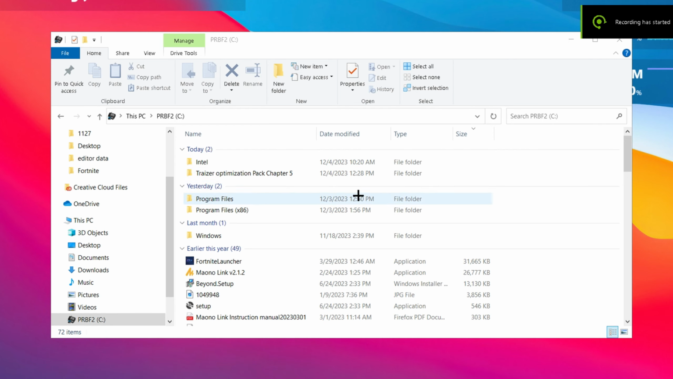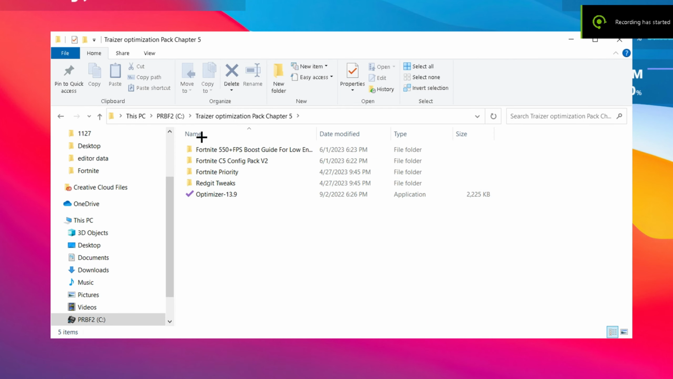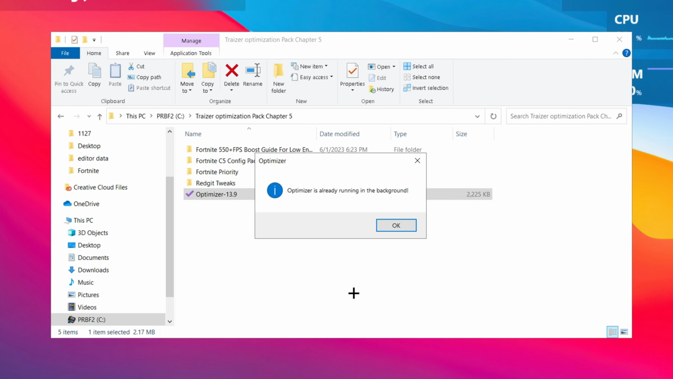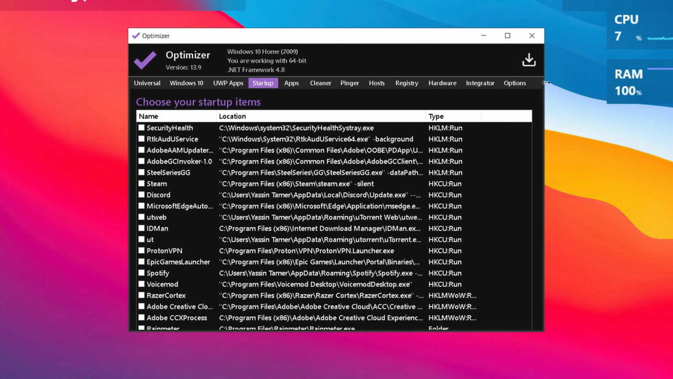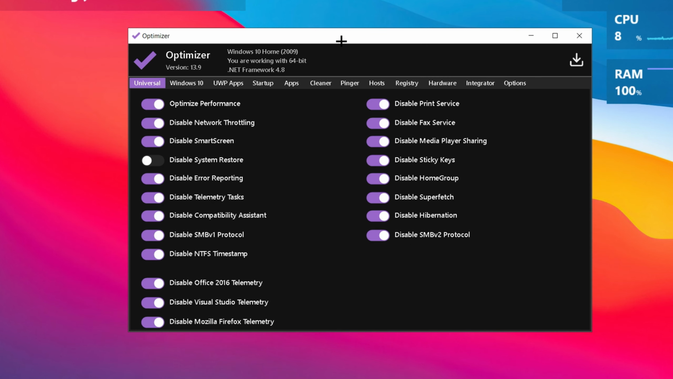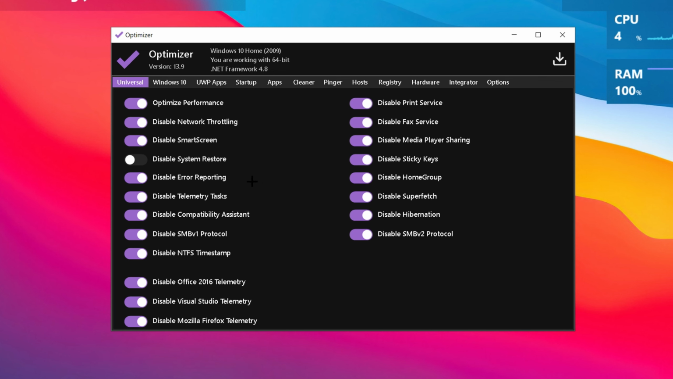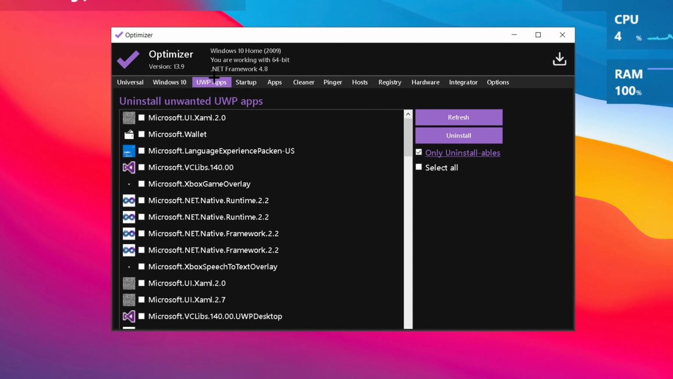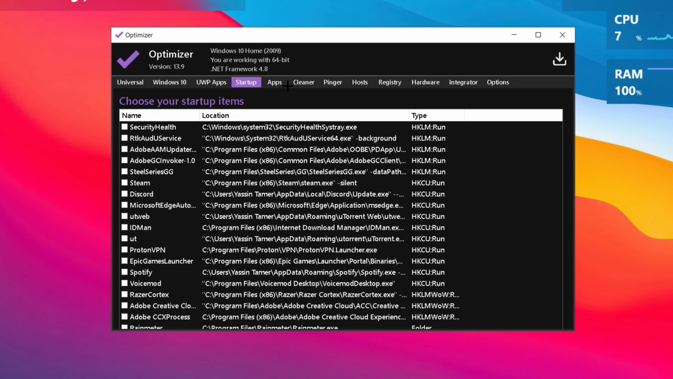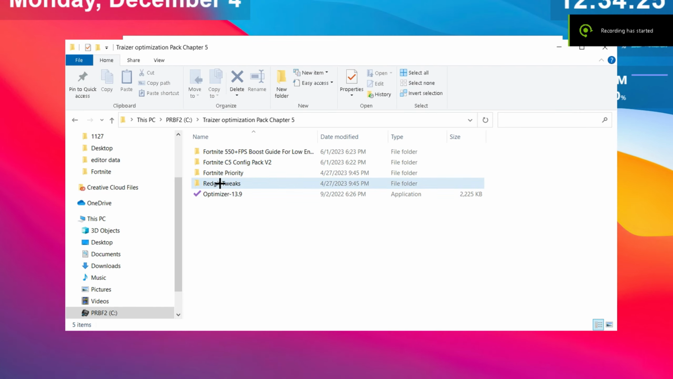Then you want to go ahead and open the Traizer optimization pack for Chapter 5. The link would be down below in the description. Then you want to head over to the optimizer.exe and you want to make sure to copy all the settings on the screen right now. These settings are actually crucial and they will reduce your input delay drastically and boost your FPS by a lot. Then you want to go ahead and head back to the Traizer optimization pack and head over to Regit tweaks and apply all the tweaks and click OK.